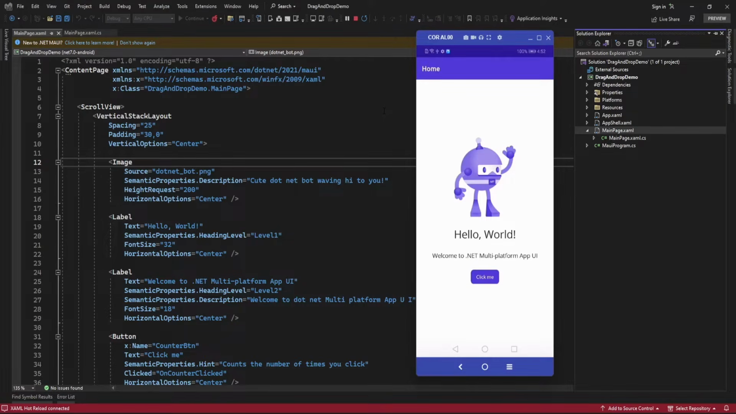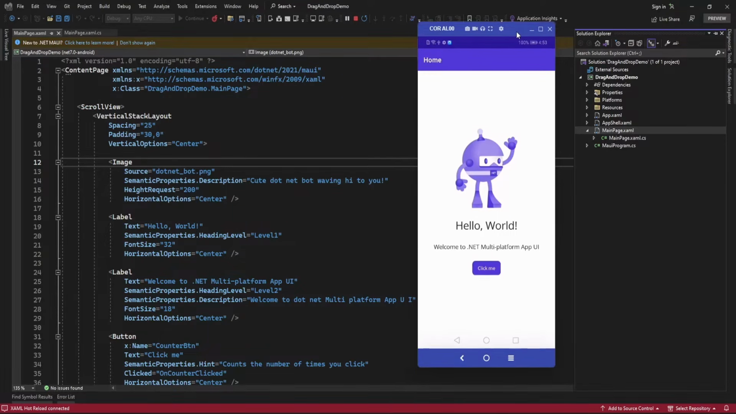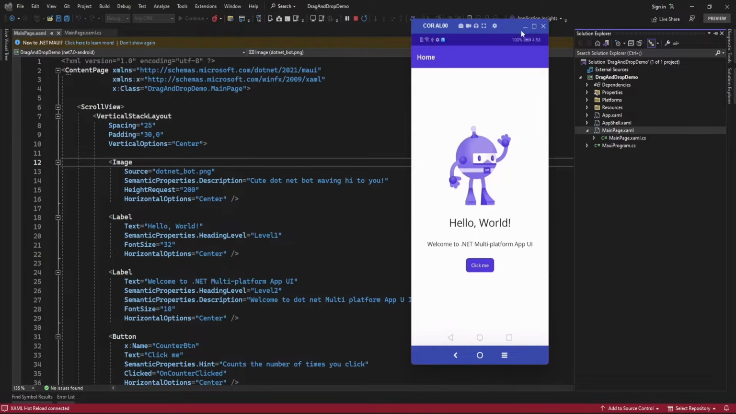In this video I am going to show you a demo about implementing the drag and drop feature in a .NET MAUI application. So here I just created a new sample project, so let's implement the drag and drop feature.